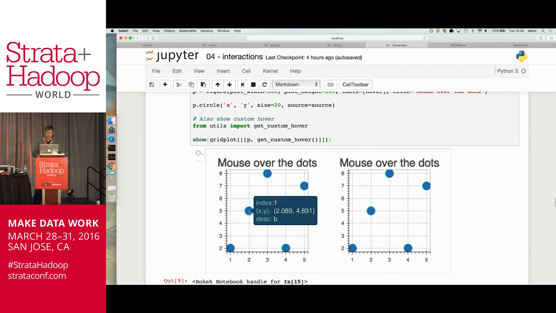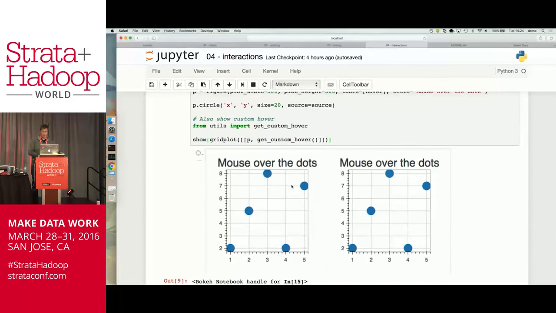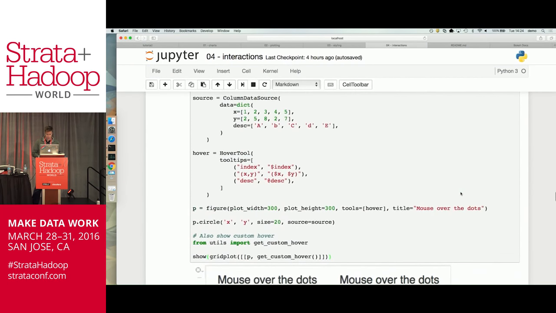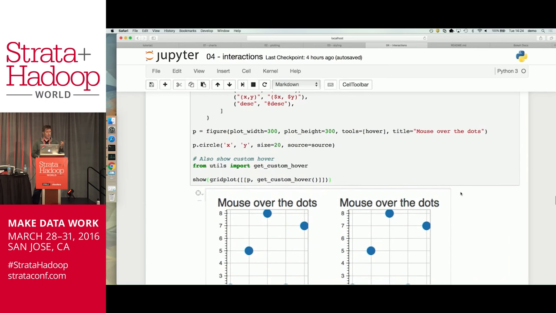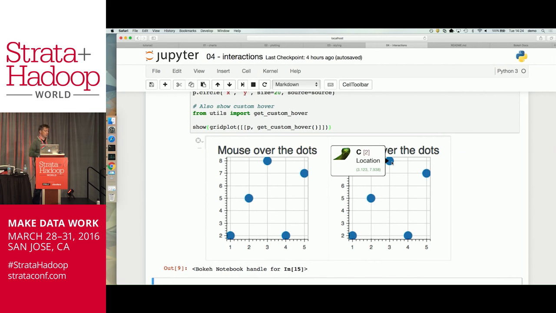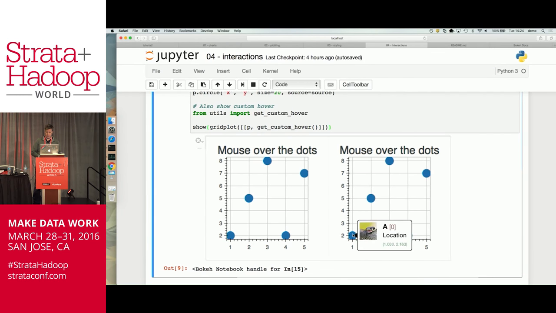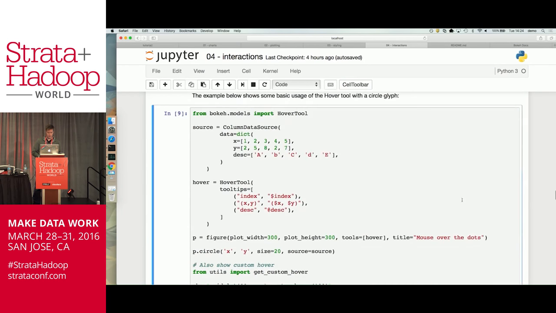So this one on the left here is the default hover. It's just this dark blue background. It shows that index. It shows the X and Y position. It shows the corresponding description field for every point that I hover over. Didn't really have to write much code. I'm not sure where this code gets custom hover. If you have the repository checked out, there's probably another file that has it, but it's possible to customize the look as well. So the custom hover shows that you can style this in a more HTML, webby sort of way if you really want to style the look of that hover tool.